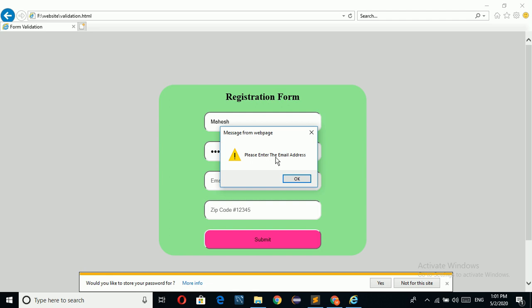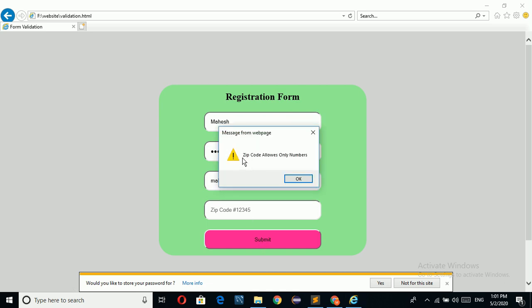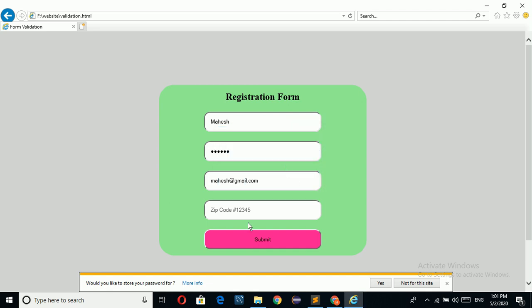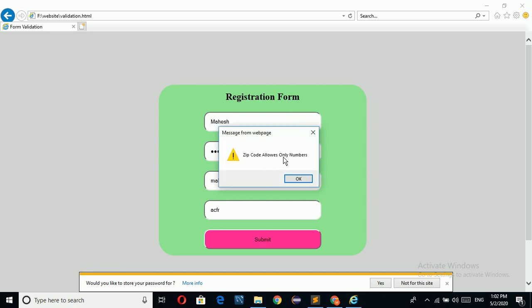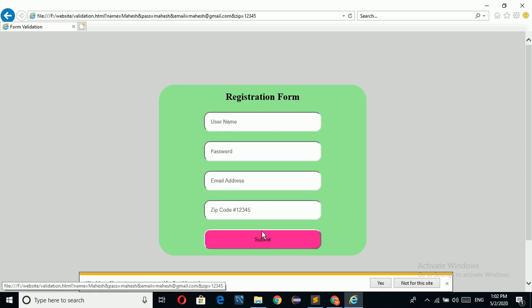So here it is displaying please enter the email address. Now I am going to give the email address and try to submit the form. Here it is showing that zip code is also required. Here if you give any text to the zip code, it's not allowed because the zip code validation allows only numbers. So here I am going to give numbers 1 to 5 and now I am submitting the form. The form is submitting because if you are giving the proper values, the form will be submitted.